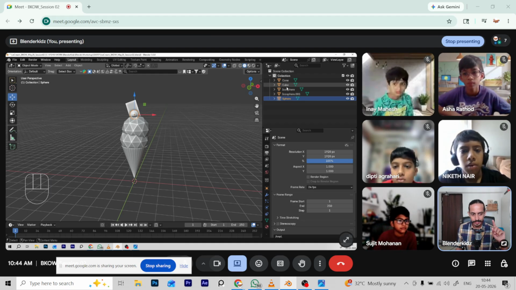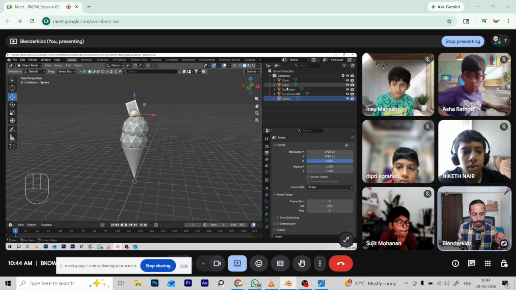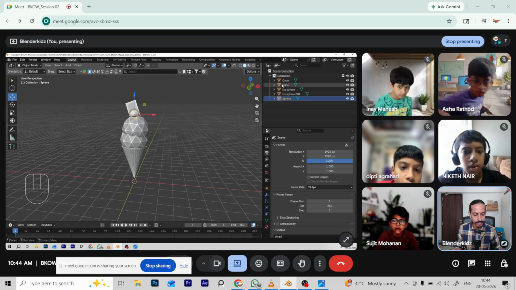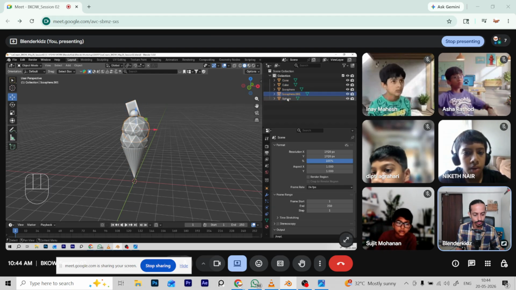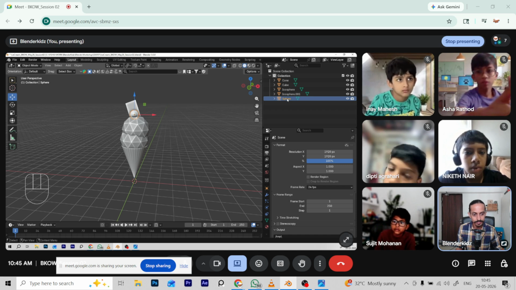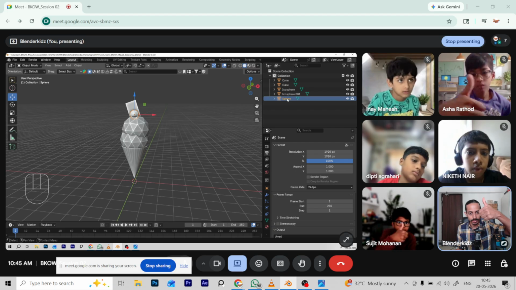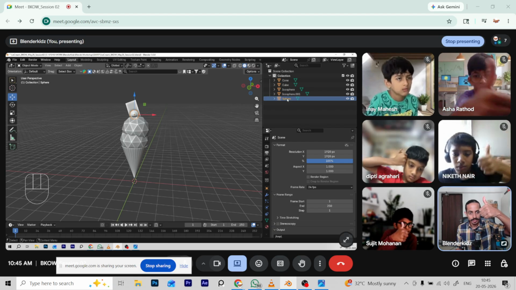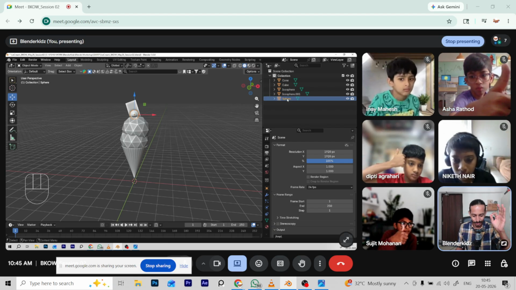Perfect. Just one thing I want you to check in your file. Do you have all these separate objects? 1, 2, 3, 4, 5. Do you have 5 separate objects? Yes? Give me a confirmation, everyone. Surya, Inay. Perfect. Good job. Good job.